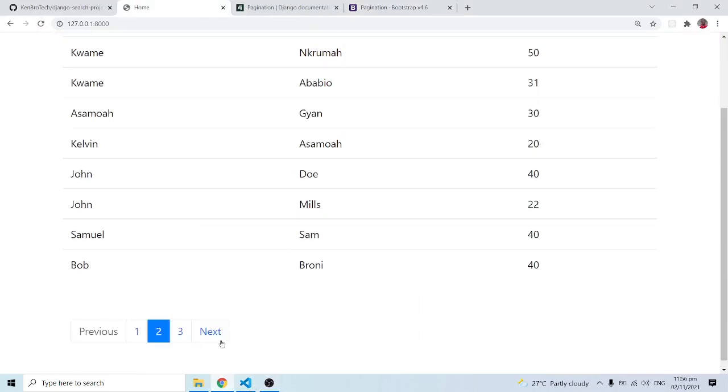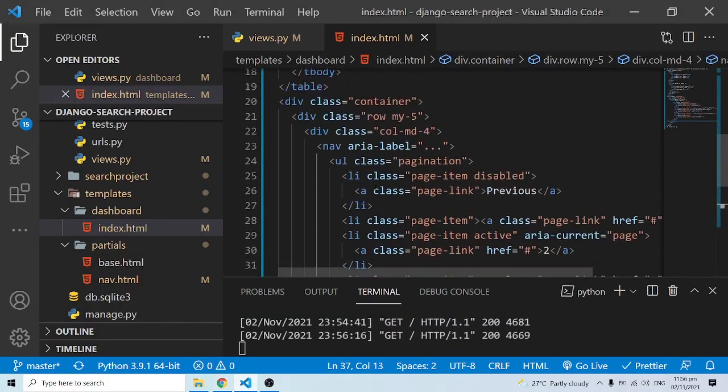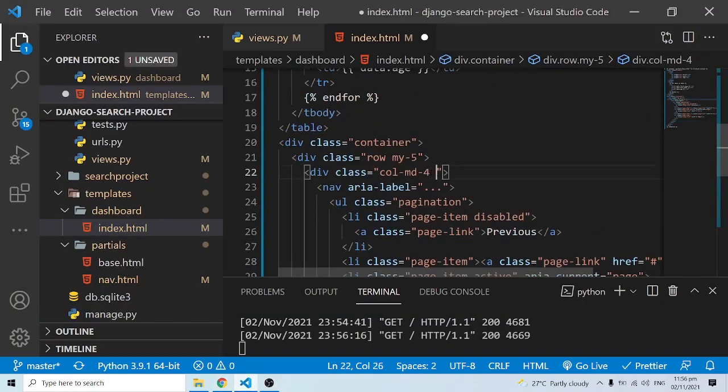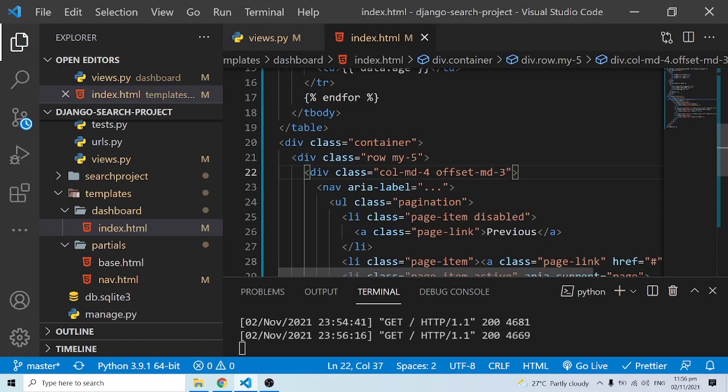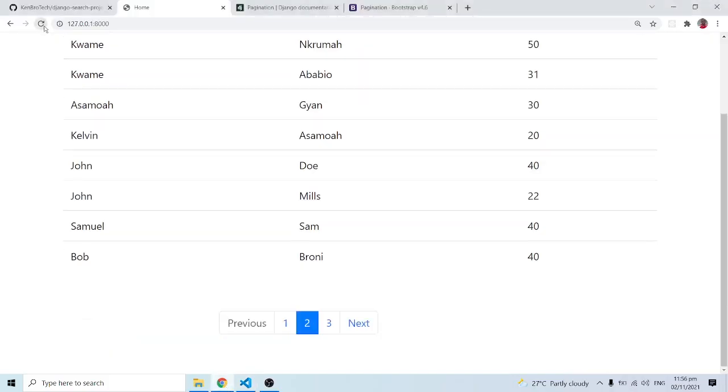Okay, so let me put it a little bit in the middle, and I just have to come in here and do an offset-md-3. All right, now these are things I do as far as Bootstrap is concerned, and very soon I'll release a video on the new version of Bootstrap. So here we are. Good.